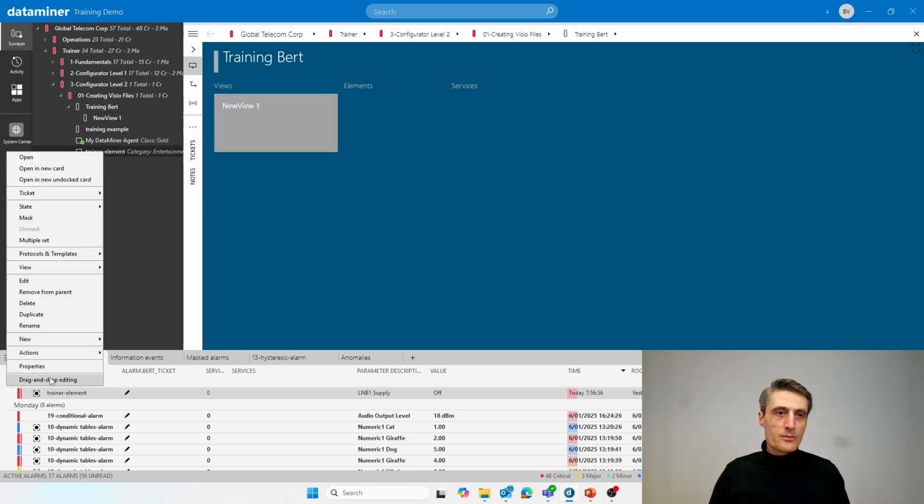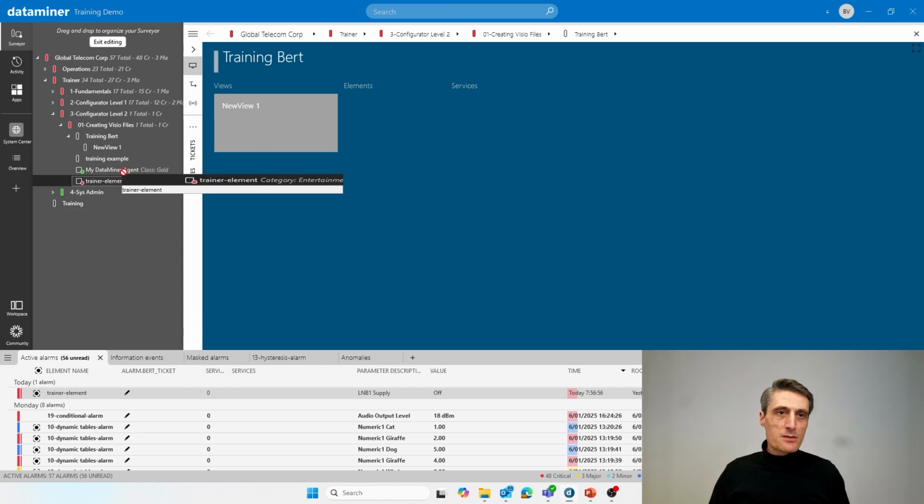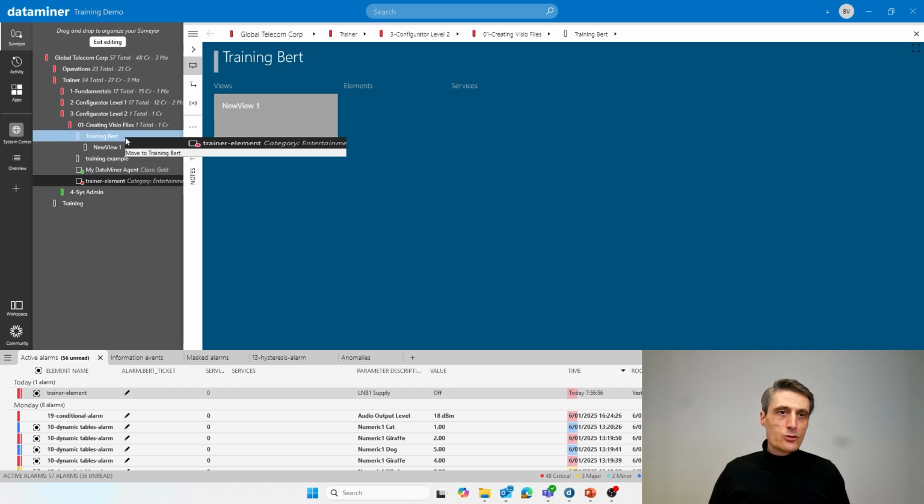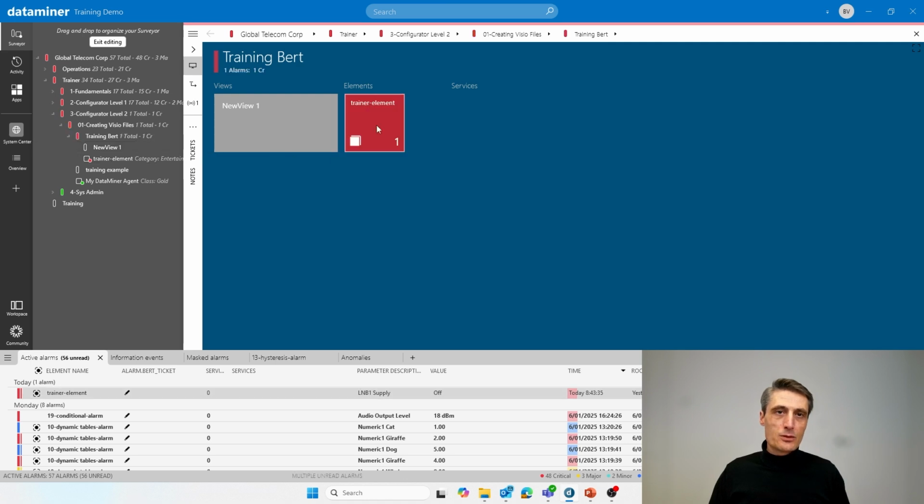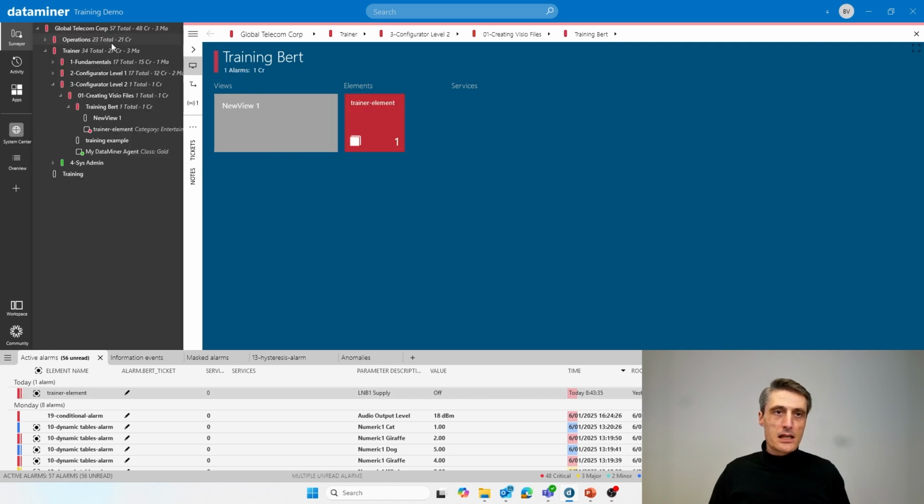And if I do some drag and drop editing and move, for instance, my training elements to this view, you will see that the element would also be popping up in there. Let's exit the mode. So I added a couple of items in there. You can see that the default graphical presentation does already show you a little bit of the contents of your view and the items that are associated in there.